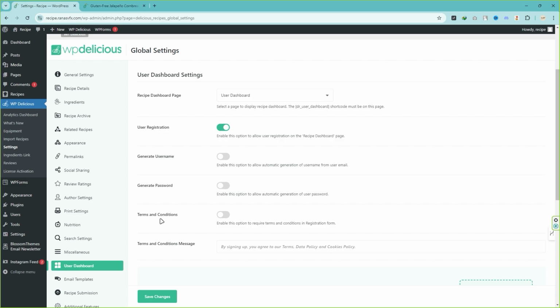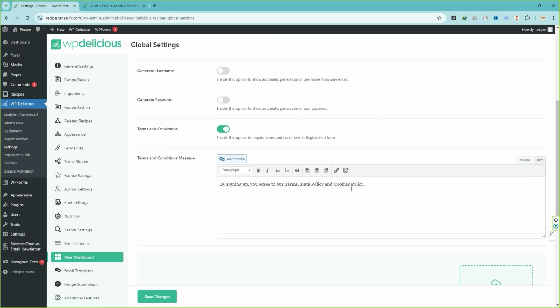Next, I have the terms and condition. You can enable this option. By enabling this option, you are letting your reader read the terms and condition page, or you can display the terms and condition link at the registration form. So make sure to enable this option. Next, I have the terms and condition message. You can type in a short terms and condition message over here, and make sure at the end to add your terms and condition page URL so that your reader can read the entire terms and condition of your website.